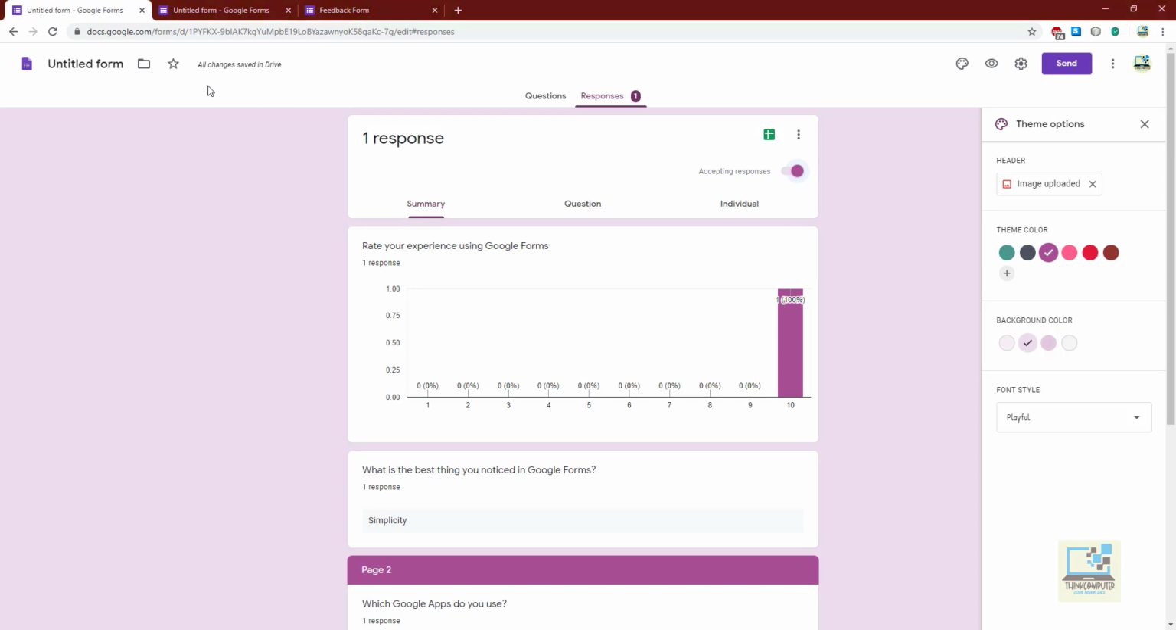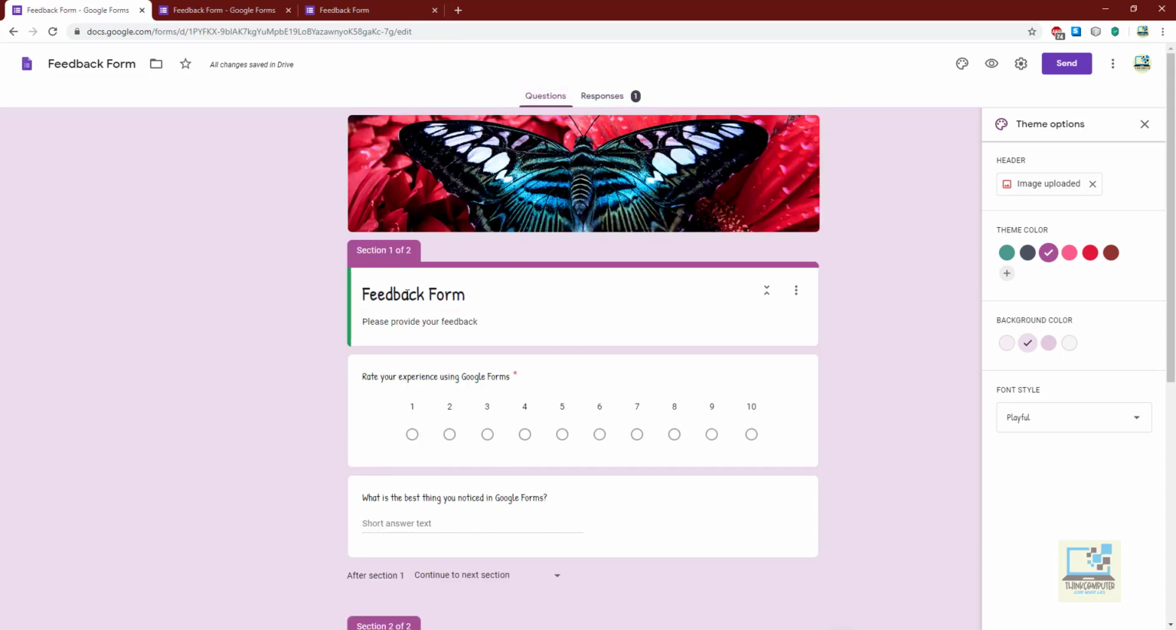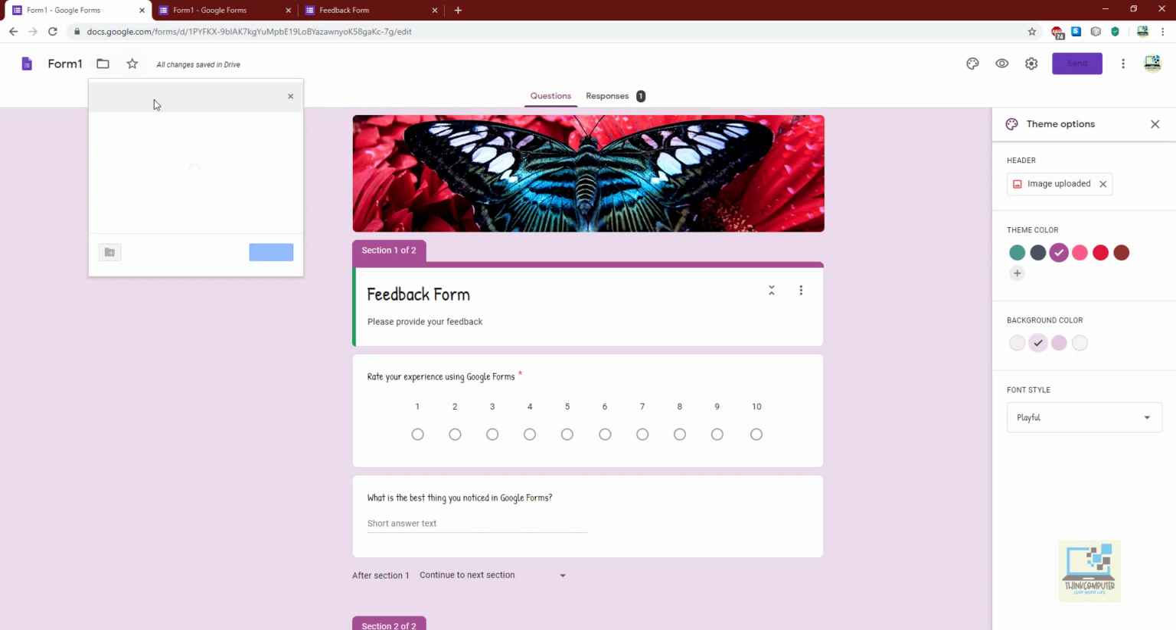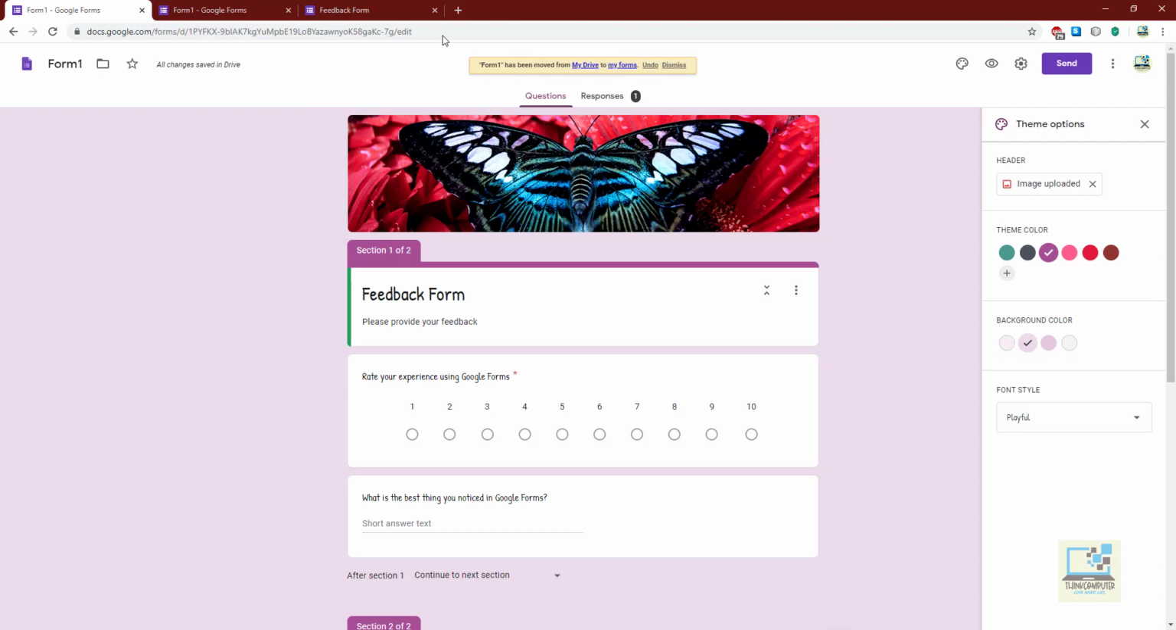Now next thing is how to rename your form. What happens is when you give your form any name, it renames itself, but still you can give another name. Suppose I am writing form 1. Okay, now if you want to organize your form, you can click on this option and then you can create a new folder, like I am writing my forms, and inside of that folder you can organize your forms.